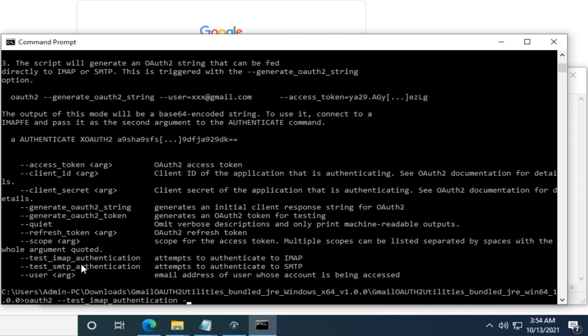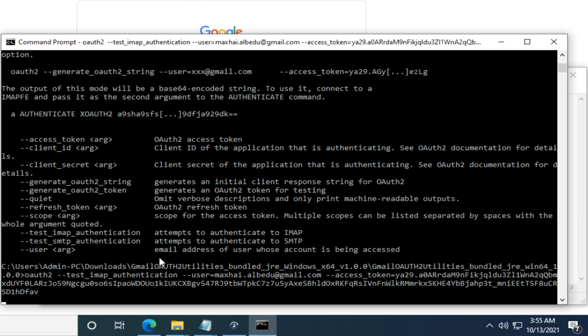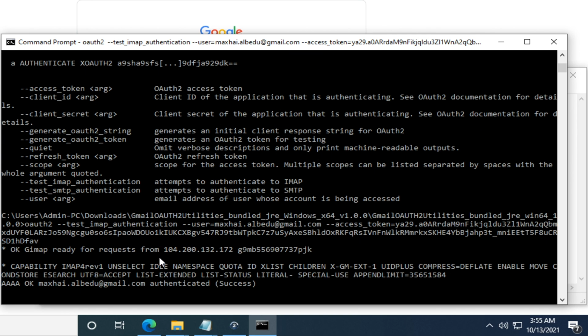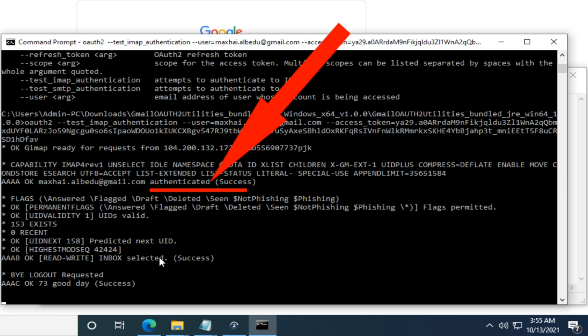Type with me, OAuth2 space dash dash test underscore IMAP underscore authentication space dash dash user. Please spell it correctly. It's referring to this option. Equal sign. Type your complete Gmail address. Space dash dash access underscore token. Equal sign. Paste the access token I've just copied. It's the old one, but it hasn't expired. Hit the enter button. The command is responding. It's a good sign. If you see this authenticated, parenthesis success, it means the access token is working.